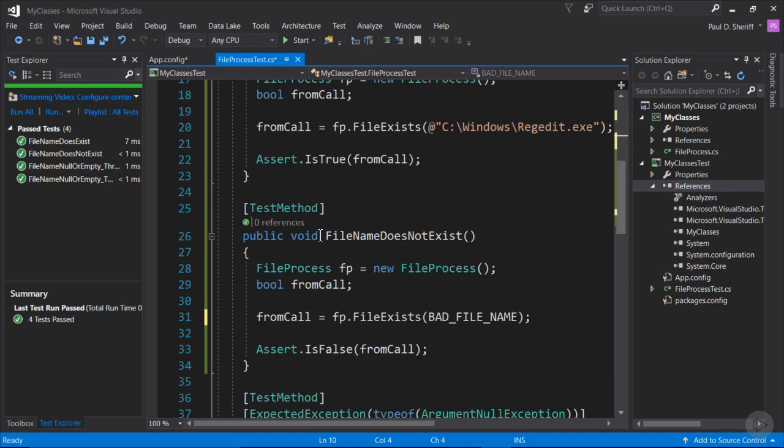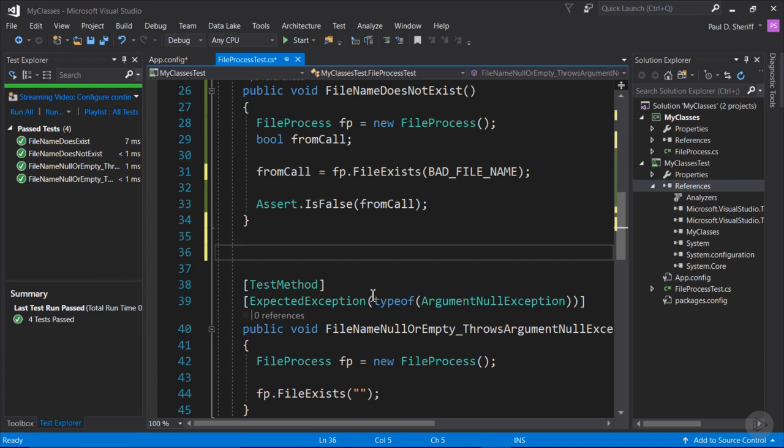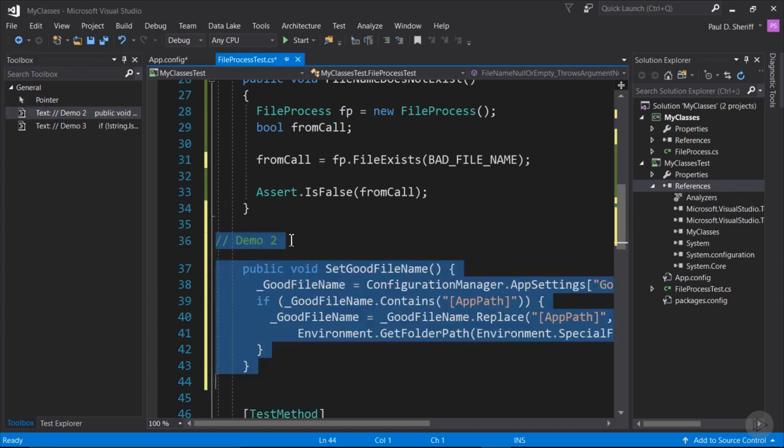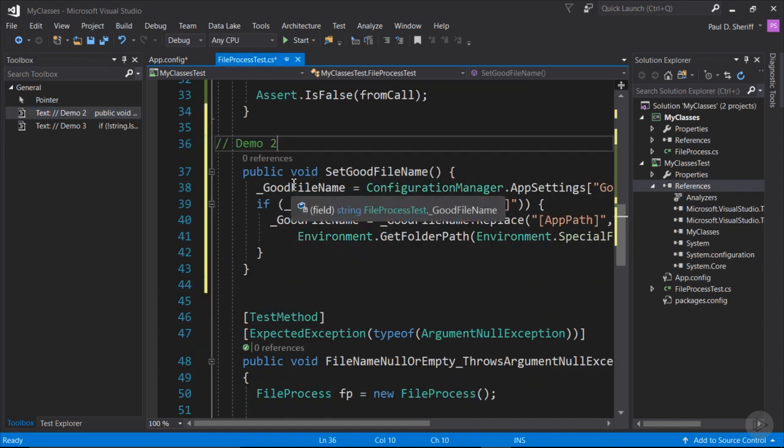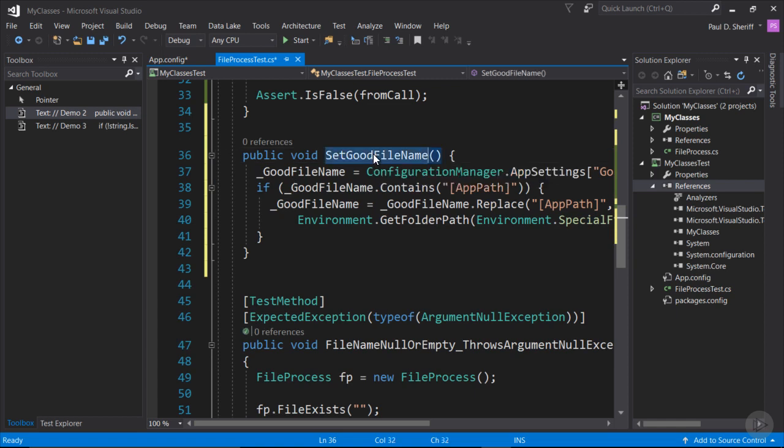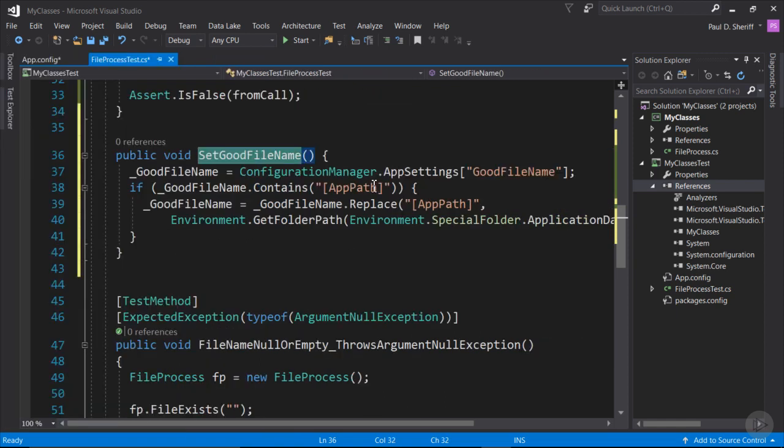Now that we have that, let's go ahead and add a method. We can add it anywhere, and we're going to create a method called setGoodFileName. Now I've already got it written, so I'm just going to drag it over here. So this one here is setGoodFileName. And this uses, as you can see here, the configuration manager.appSettings to grab that key value that we put in there and place the returned value into GoodFileName. Then it checks to see if it contains that token, app path, and simply replaces that with the application data folder. So at the time that this runs, it will have a fully qualified path and file name in it.